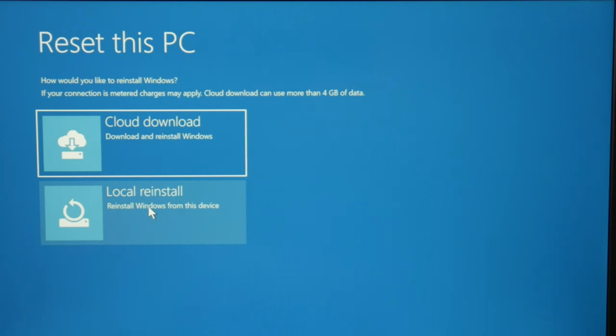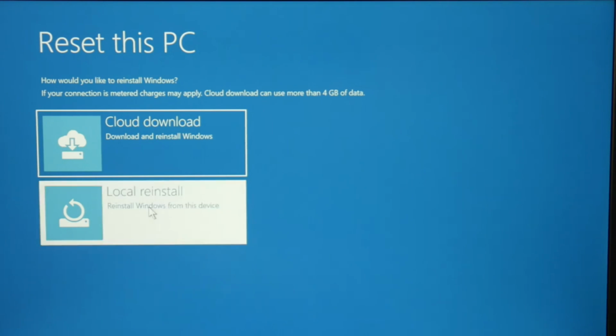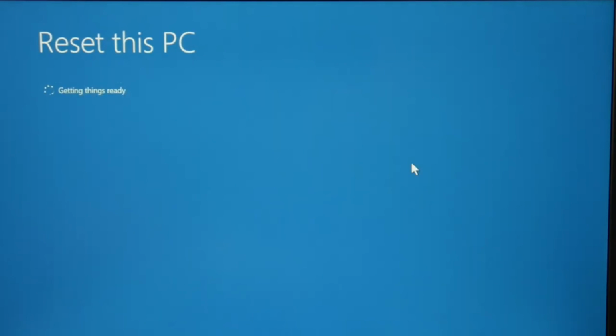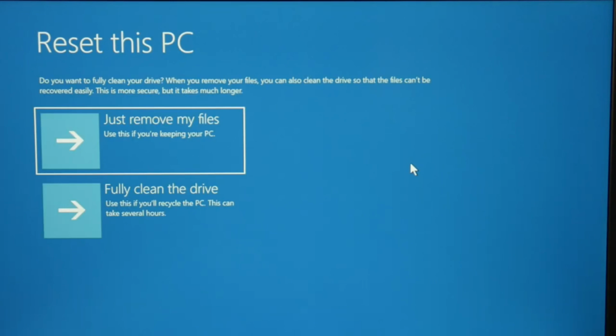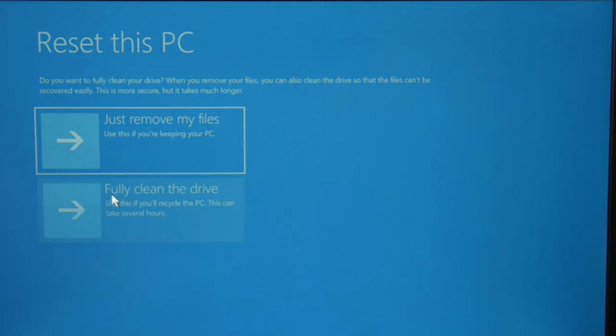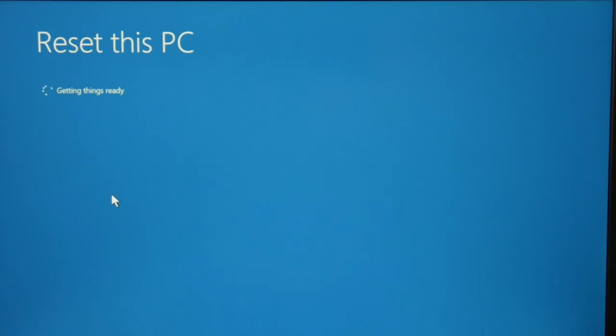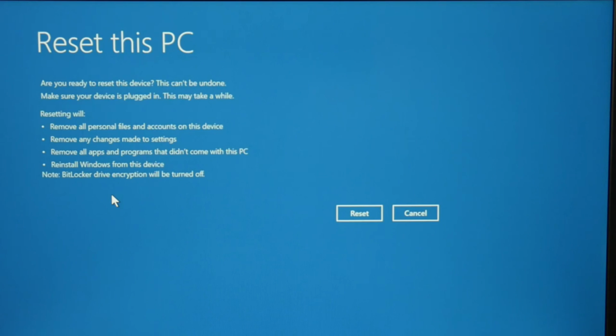You can do a download from the cloud, but it's a little bit trickier, and it depends on whether or not you have a WLAN set up with your computer. So we're going to do the simpler method, reset locally, and then once again, remove my files, or fully clean the drive. It's going to delete everything. You can once again try the soft reset option and keep your files on the first one, but as I said, it doesn't work as well. So you can fully reset. I'm going to hit the reset button, but that's how you go ahead and reset your computer.